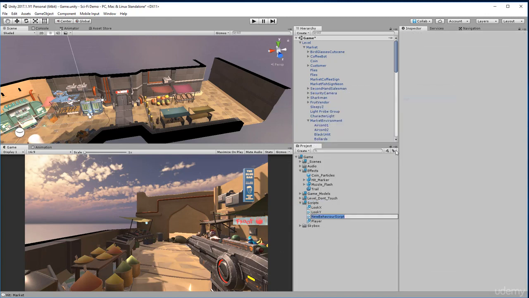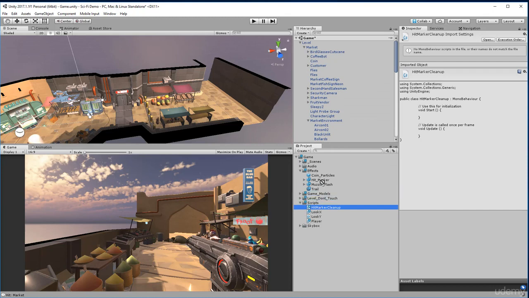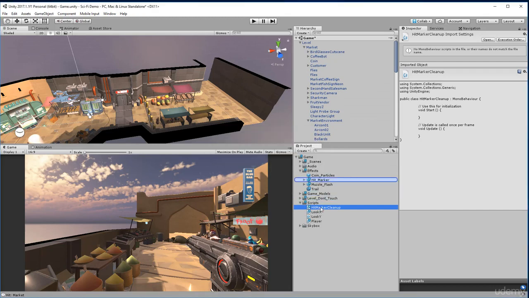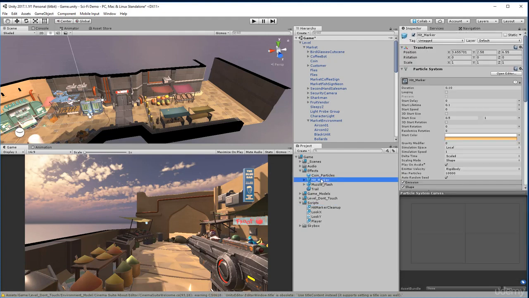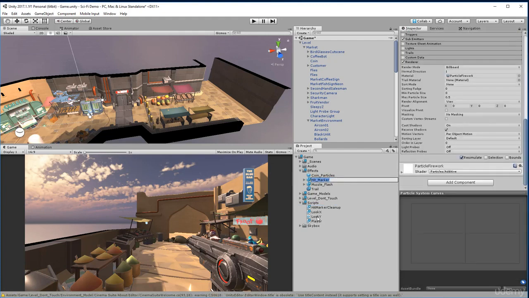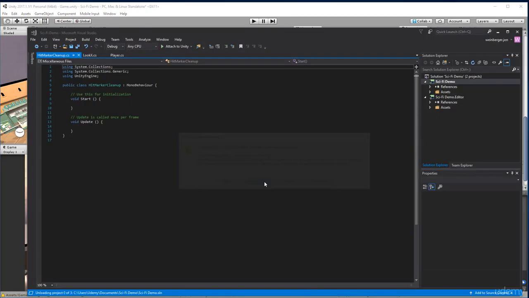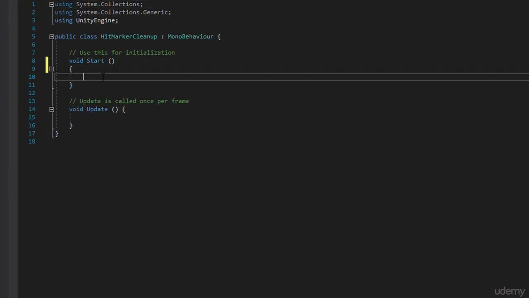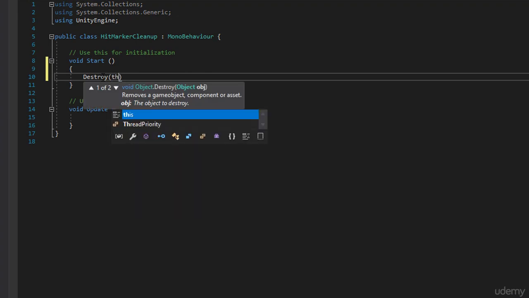You can go ahead and create a new C# script. We'll call it hit marker cleanup. You can drag it onto the hit marker game object once it compiles. You can drag it onto the hit marker, and you can see here we now have a hit marker component here. And what we can do here is simply add in a little bit of code that says destroy this.gameObject, and then we can say 1 second.